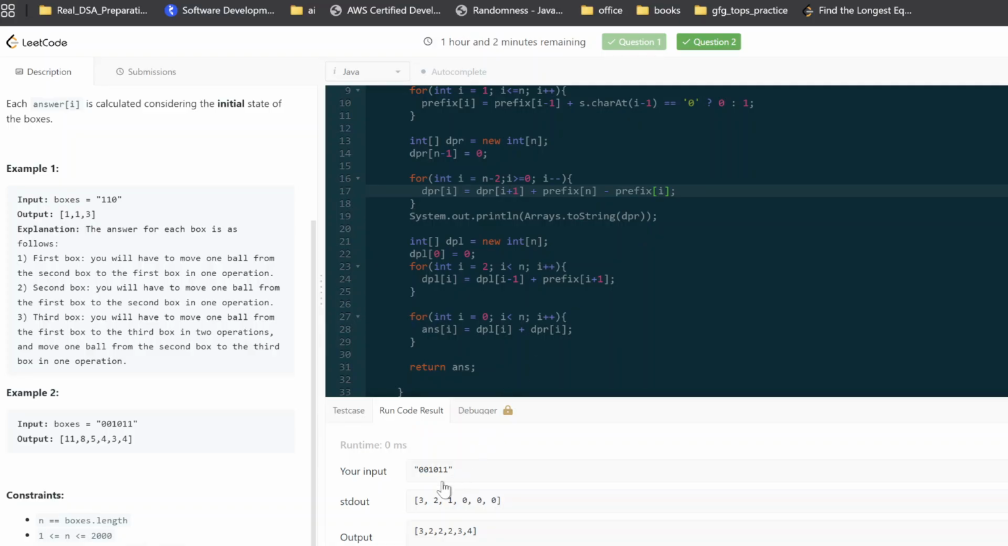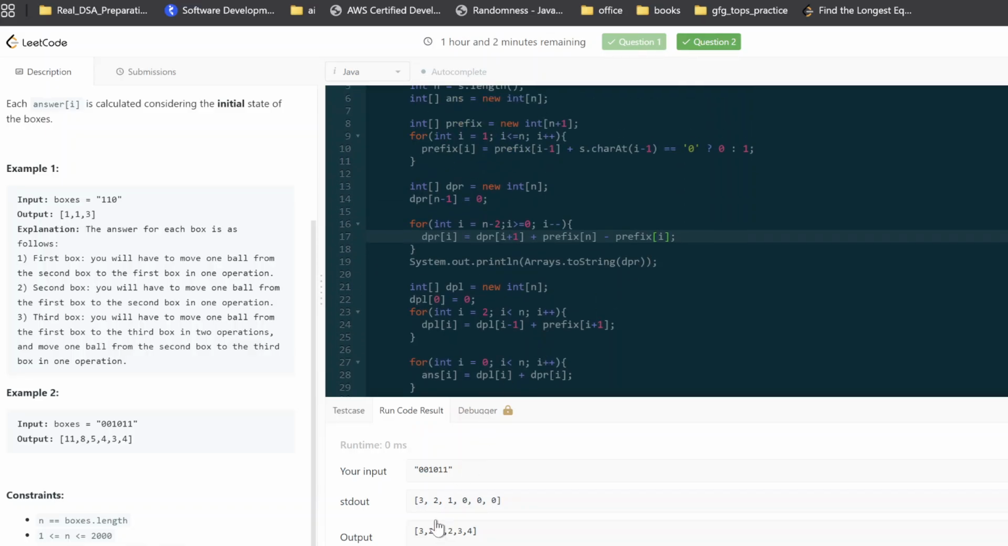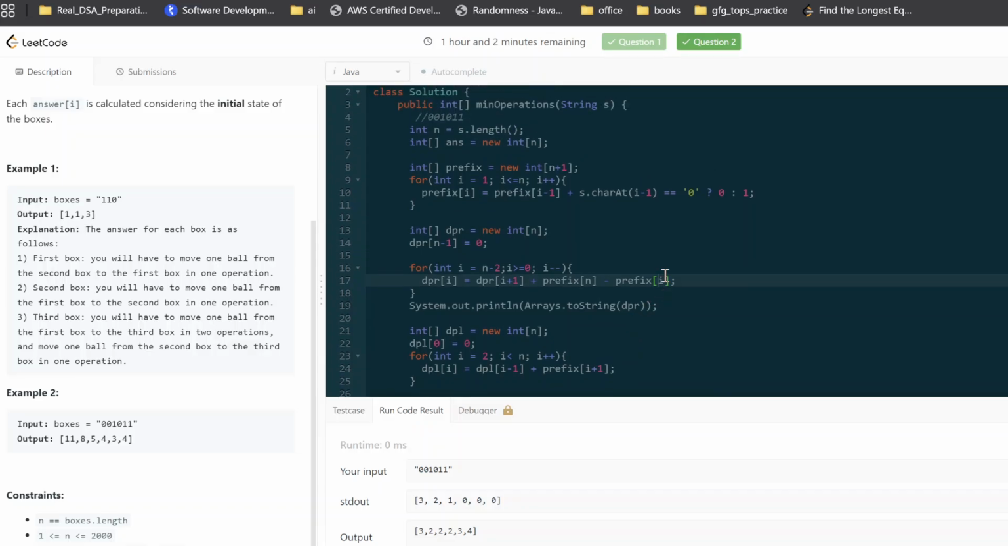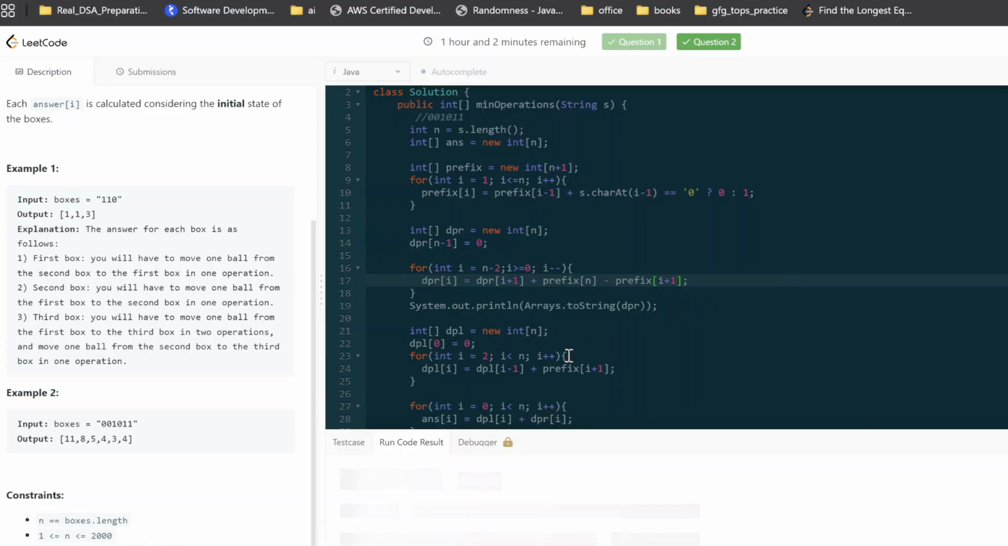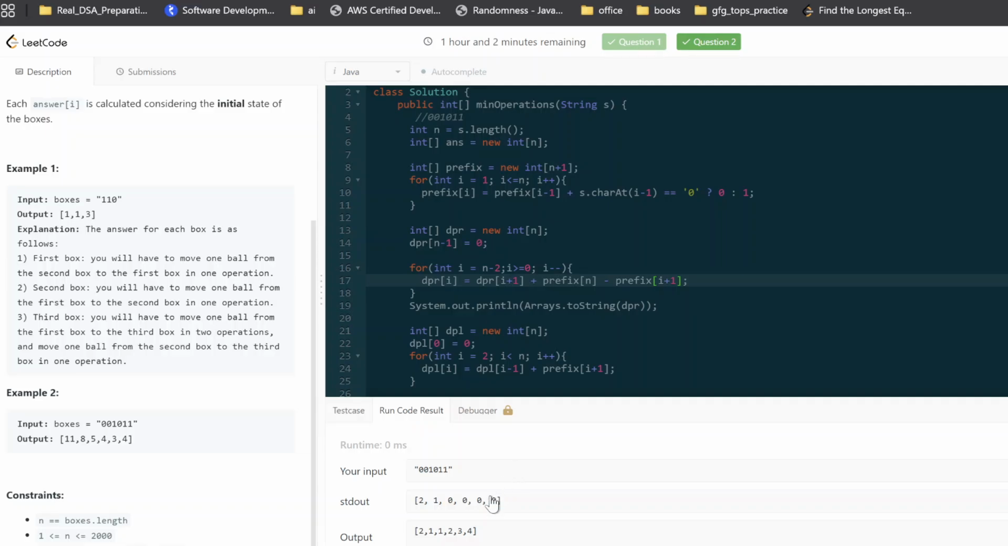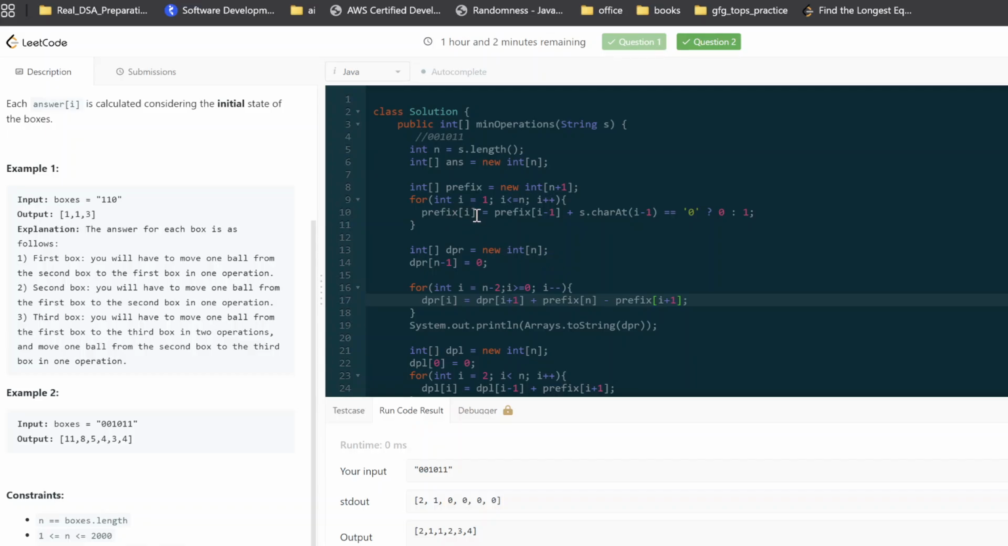So for this number, do I have to do prefix I plus 1? So 3, 2, 1, and then 0. And if I wanted to get the numbers from here, yeah, I have to do I plus 1 also. Let me see again. No, I'm not getting the expected result. Why is this so? So prefix of I.